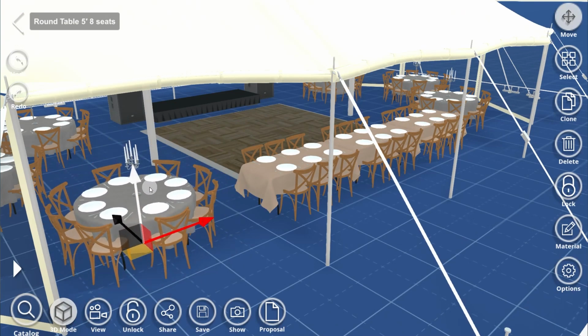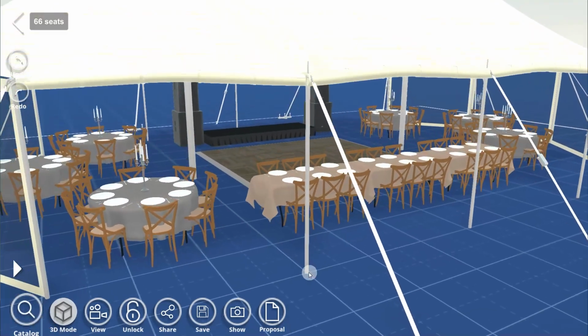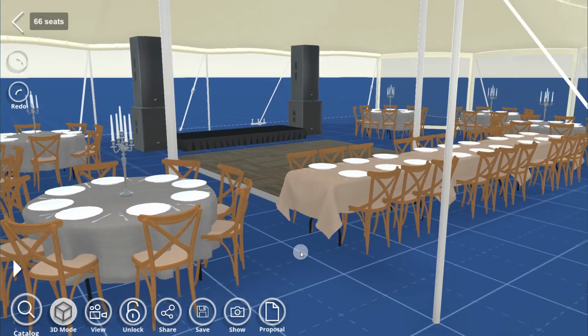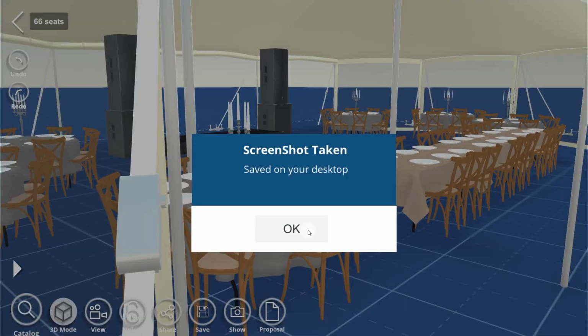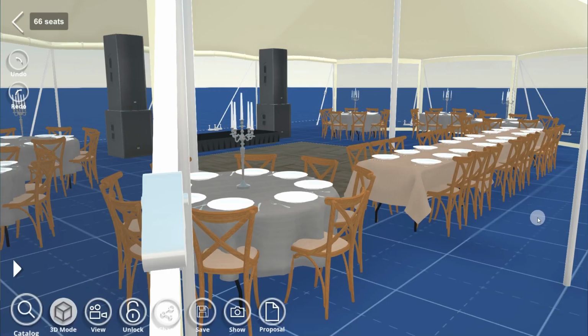If you want to take screenshots of your design, click on Share, and an image file will be saved. For mobile devices, you will be prompted where you want to send the image. For the computer version, you will find your screenshot on your desktop.